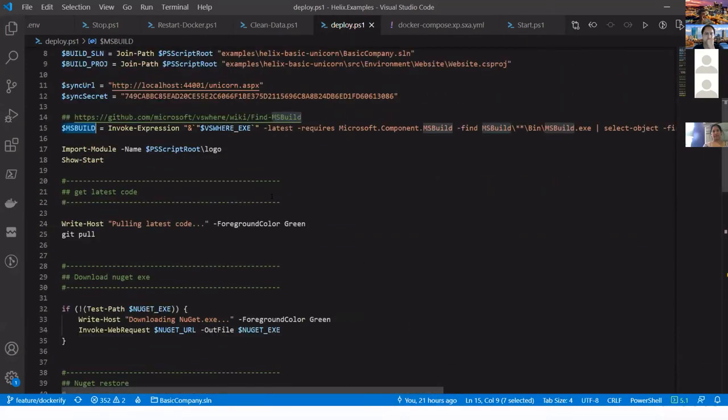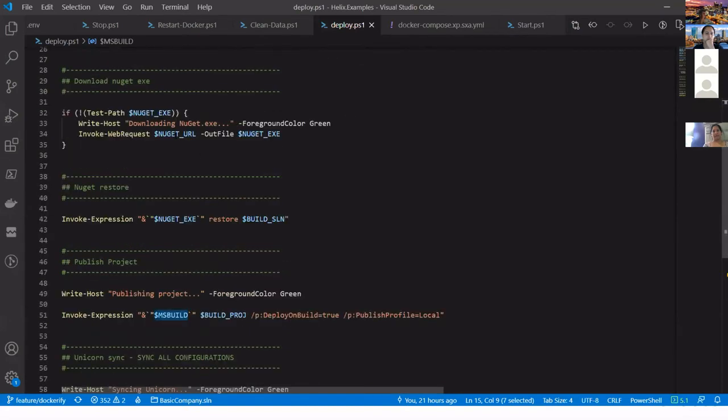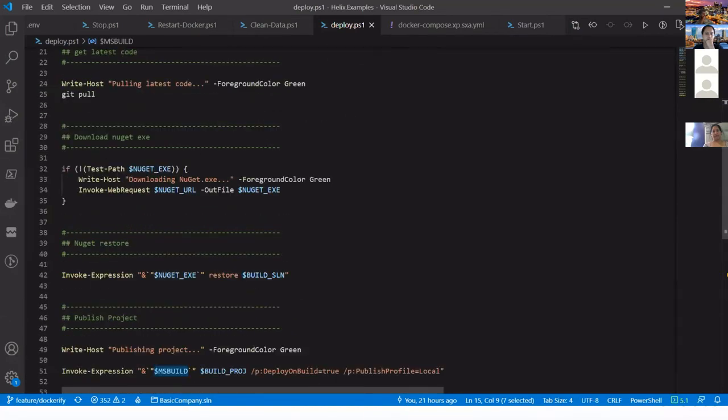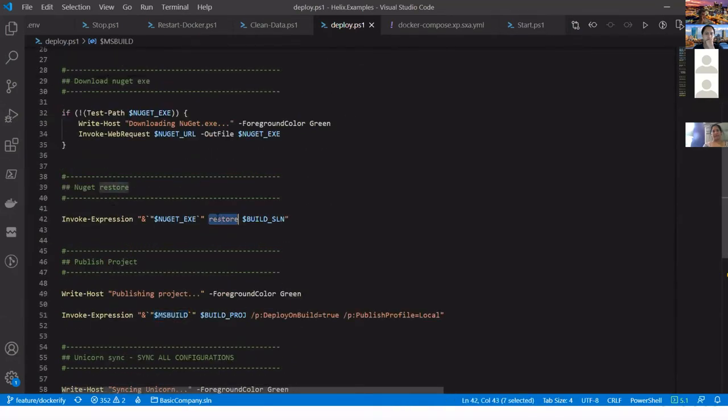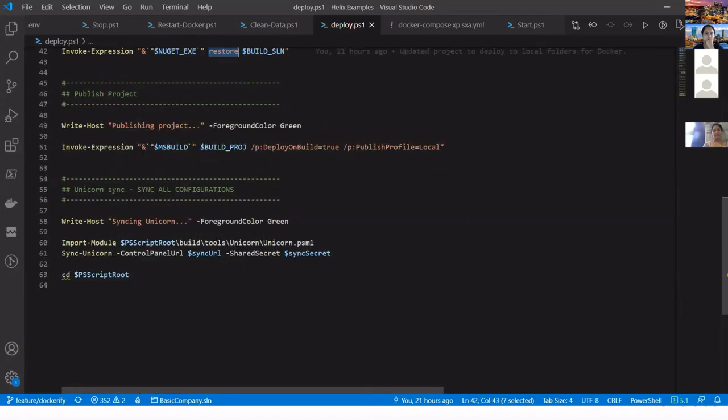Invoking MSBuild, it's great. It's generating an MSBuild expression. It downloads NuGet, restores the NuGet packages, and then invokes an MSBuild expression, calling my project, the website project, telling it to build and deploy using the local publish project. So it's not doing anything different than if I had just run it manually.